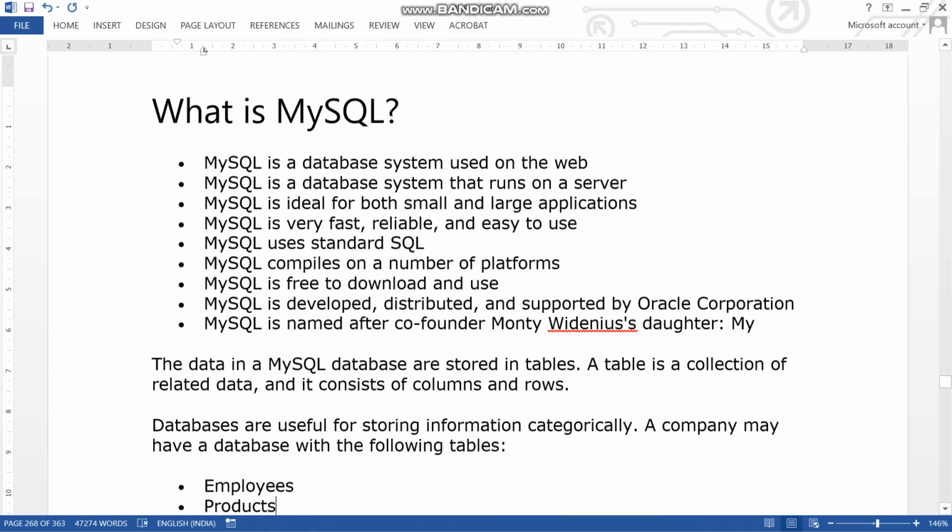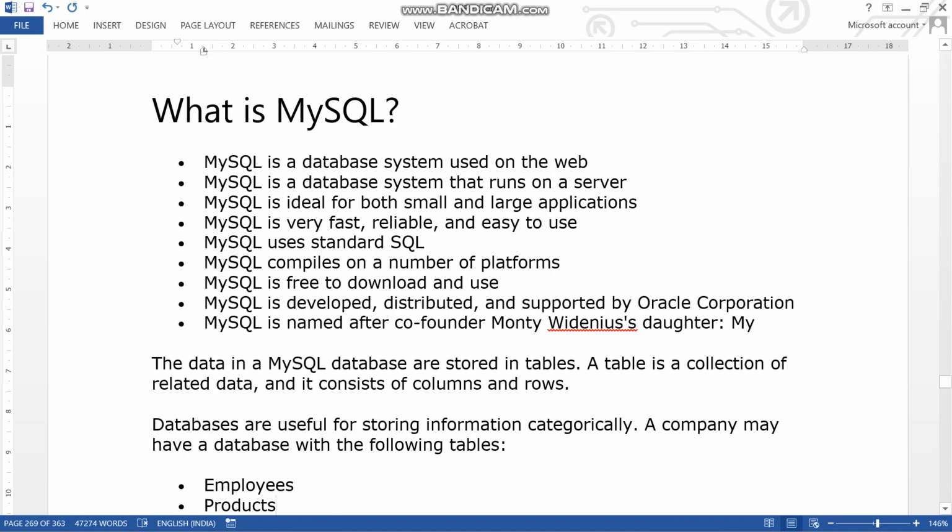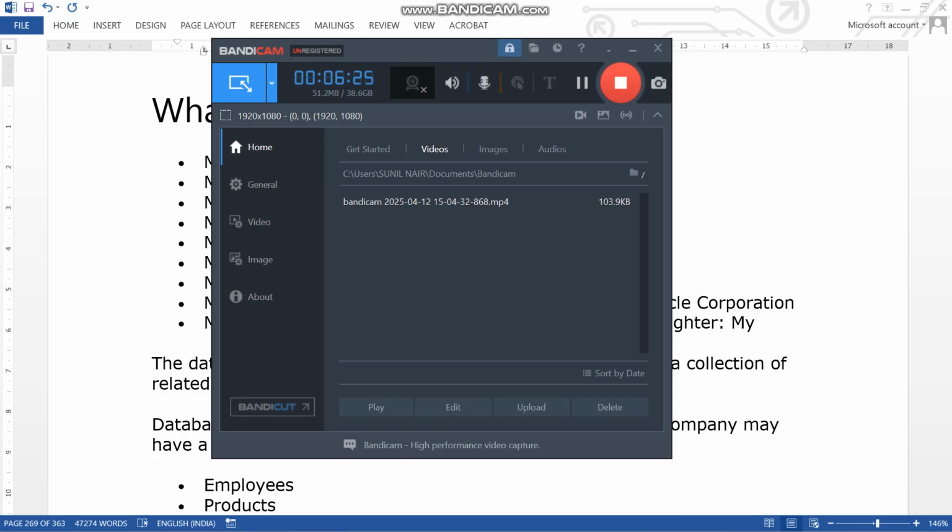That is MySQL. The MySQL database system is used on the web and runs on a server. MySQL is ideal for both small and large applications, very fast and reliable. MySQL uses standard SQL statements, compiles on a number of platforms, is free to download and use, and is developed, distributed and supported by a company named after its founder. This is the founder of MySQL. MySQL is used because it's free, but when you deploy, I think it is chargeable.